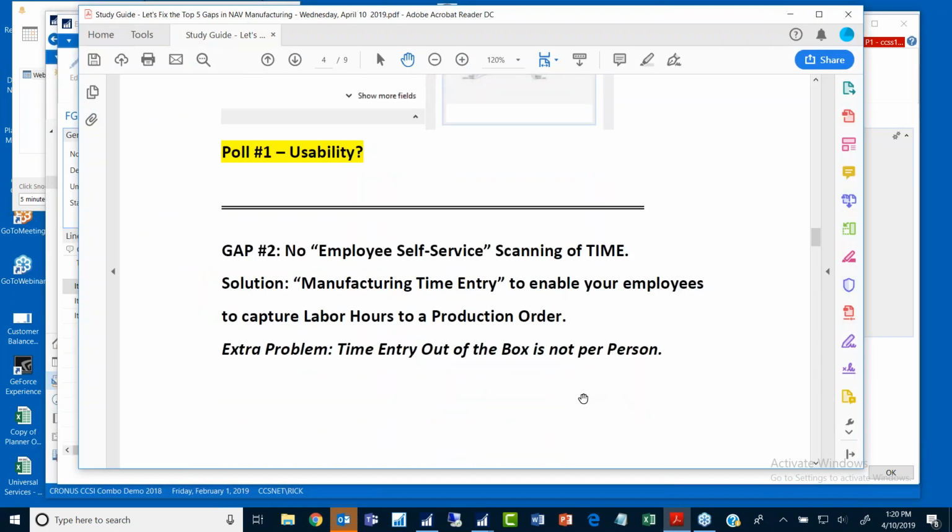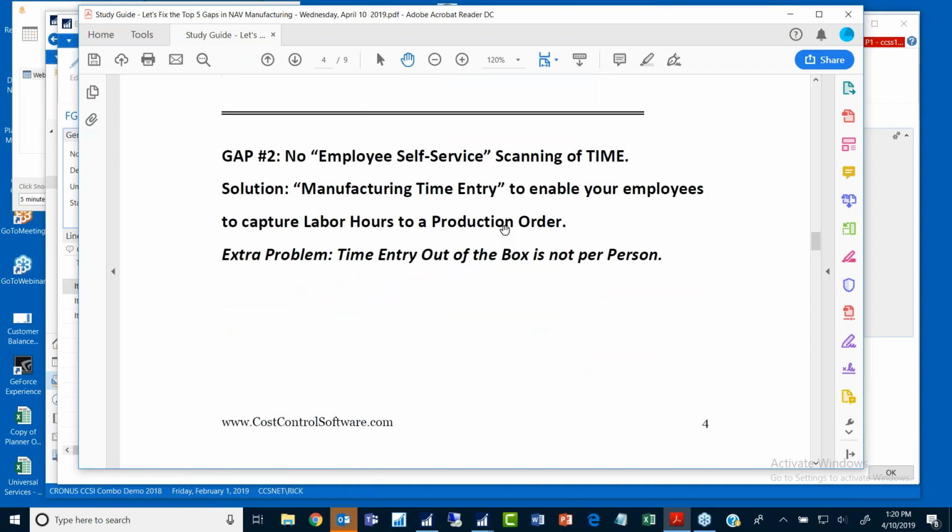Okay, so this is good. So I'm going to cover what I call self-service: employees scanning. I had several people that registered for the webinar who wanted to learn about scanning time. In other words, how can I allocate my employees' time as efficiently as possible?